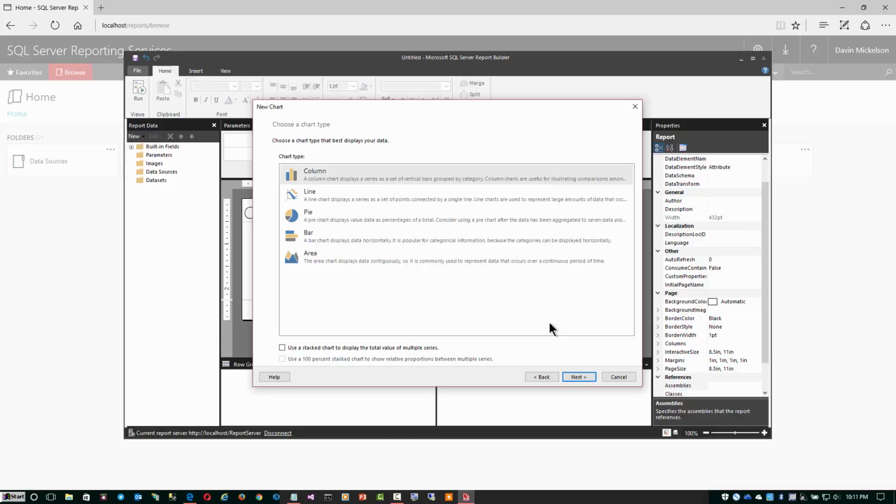It's funny how this wizard now finally brings me back to the type of chart that I want to create. For example, I can choose a column chart where there are going to be vertical bars going across. There's going to be a line chart. Maybe I need to see something like that over time, or a series of numbers. They do have the pie chart. Everybody loves a good pie chart, right?